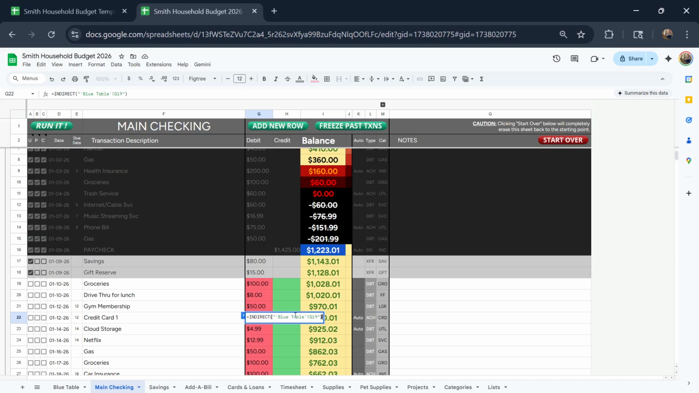Where freezing past transactions comes in is that if your bill changes or if you get a raise, if you want to just mass change all of the instances of those in main checking, you need to freeze past transactions so it doesn't change those. It only changes the future ones.